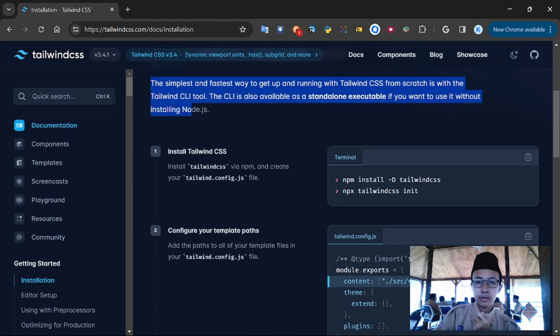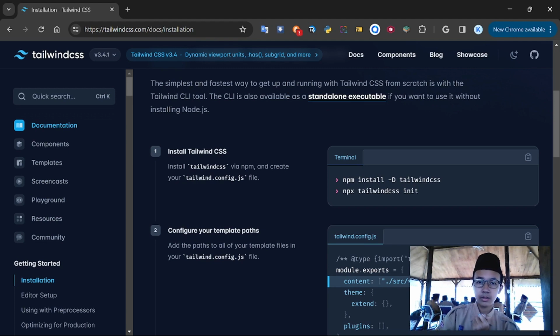Before we can install the Tailwind CLI, you need to know that we require Node.js and also npm in order to install this Tailwind CLI. The simplest and fastest way to get up and running with Tailwind CSS from scratch is with the Tailwind CLI tool. The CLI is also available as a standalone executable if you want to use it without installing Node.js. So you can still install Tailwind CLI without Node.js using the standalone executable.